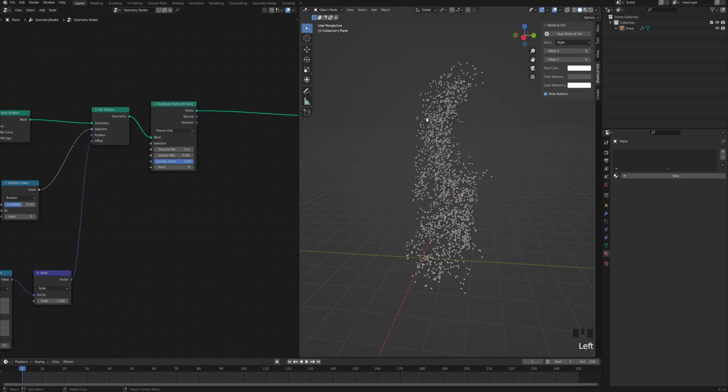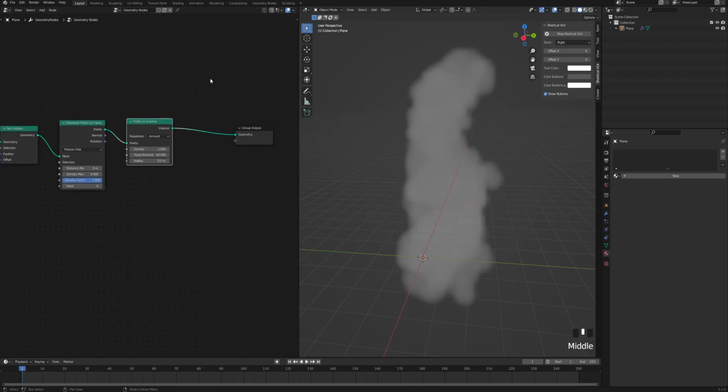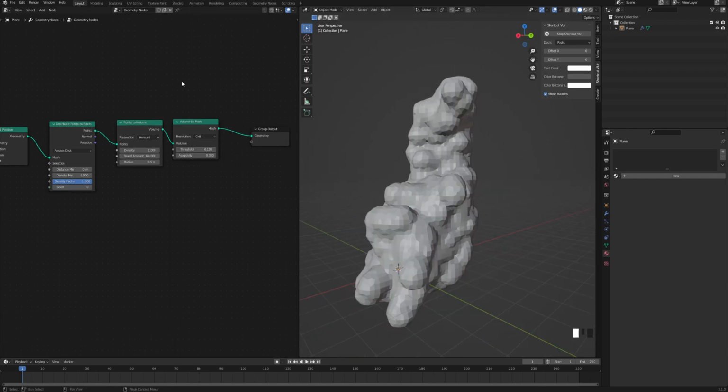The next step is turning those points into a volume. For that we will need a points to volume node, and then right after that, a volume to mesh. And this should give us this sort of blobby looking mesh, which is exactly what we want.